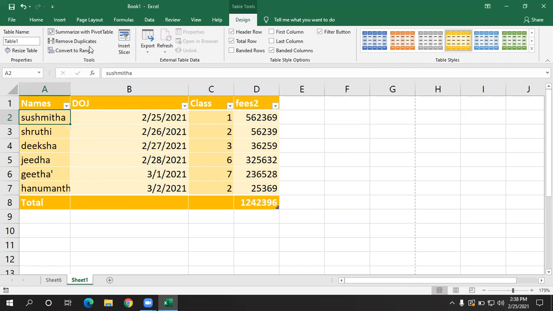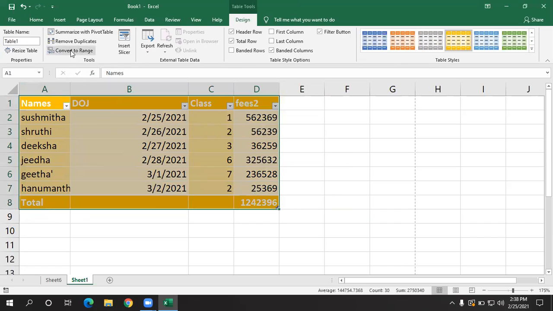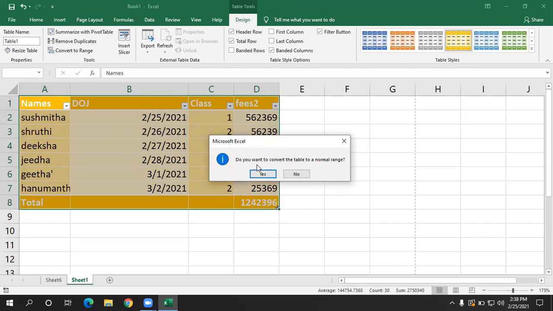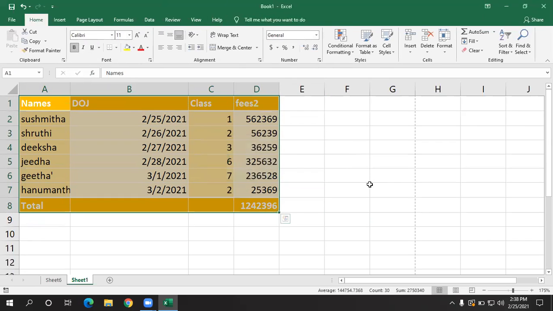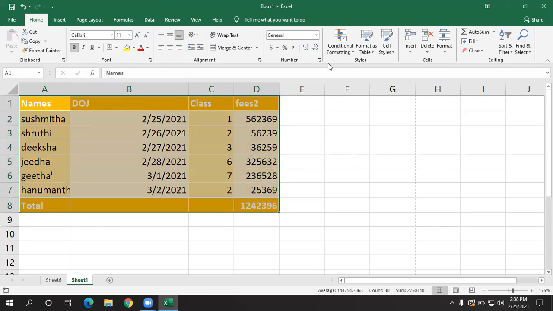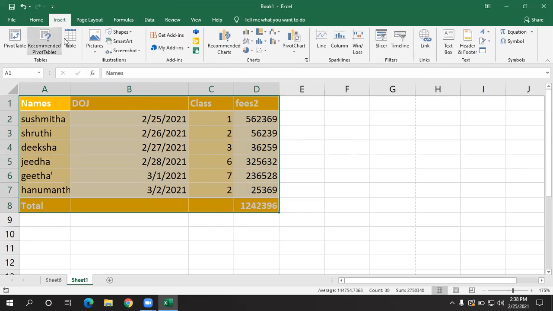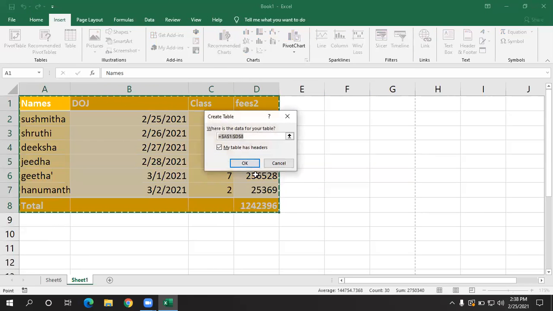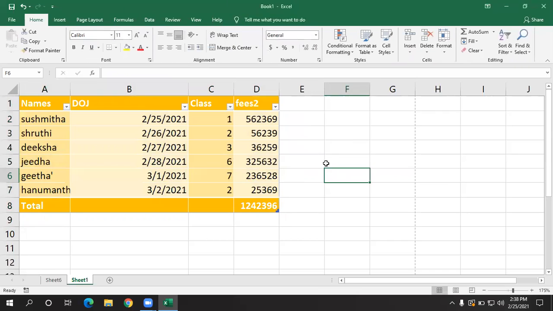Okay, so the next option is you have something called convert to range. I'll select this convert to range. It is asking whether it has to convert to the normal table. Yes. See, now filter buttons have been removed. Okay, it has been converted to the normal table. Again, if I want to convert to the filter table, what I'll do, I'll select this. I'll go for insert. I'll put it as table. I'll click on OK. Now the filter buttons have arrived.